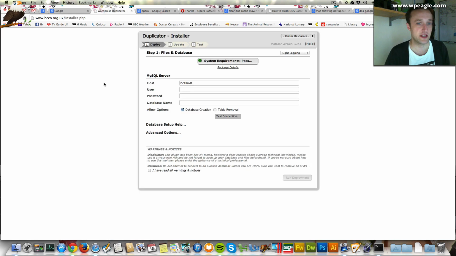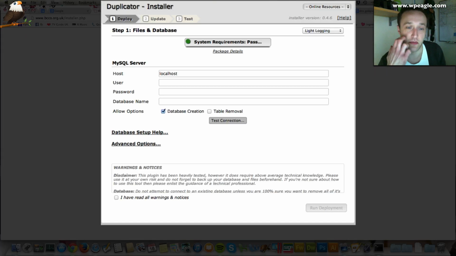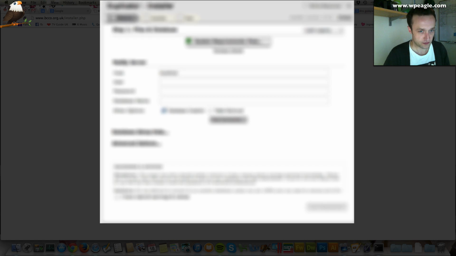It's going to ask for some details, and these are your database details, your MySQL server details, and you get these from your host. You'll need to log into your host, your cPanel or whatever control panel you've got, and create a database, and then you need to put those details in here, and obviously this is the new server wherever you're moving the site to. I hope that makes sense.